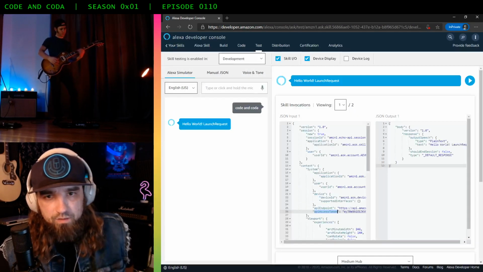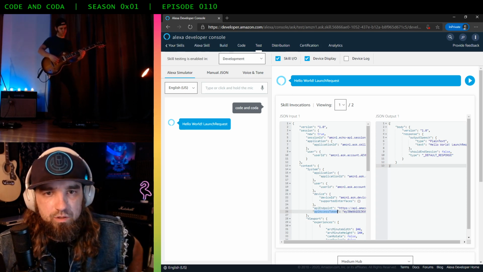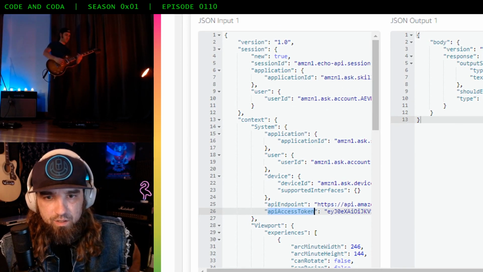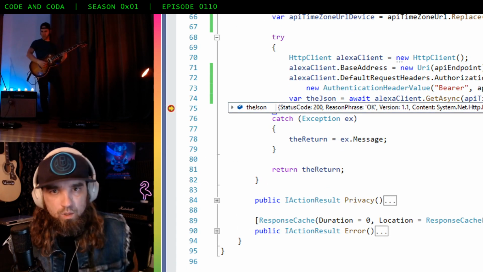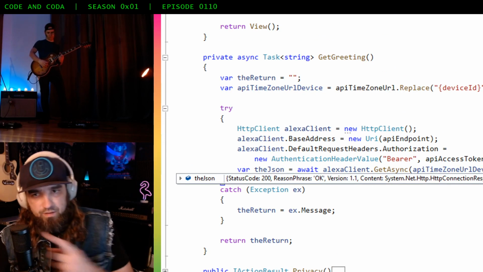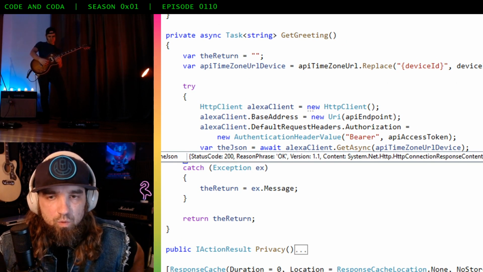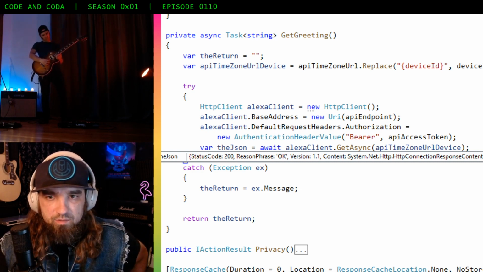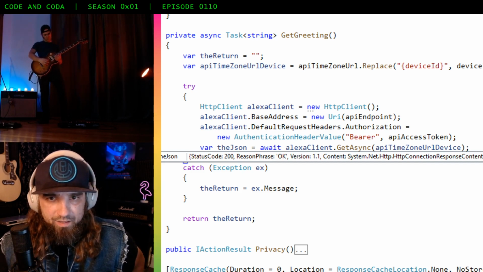Well, we can just go back to the testing console, run the Coda invocation, which will generate a request, and that's how we get our access token. So once we put in the correct access token, we get a status of 200, which means everything went good. Now you can see what we did to send that request to the Amazon Alexa API. We send the API endpoint along with the access token.